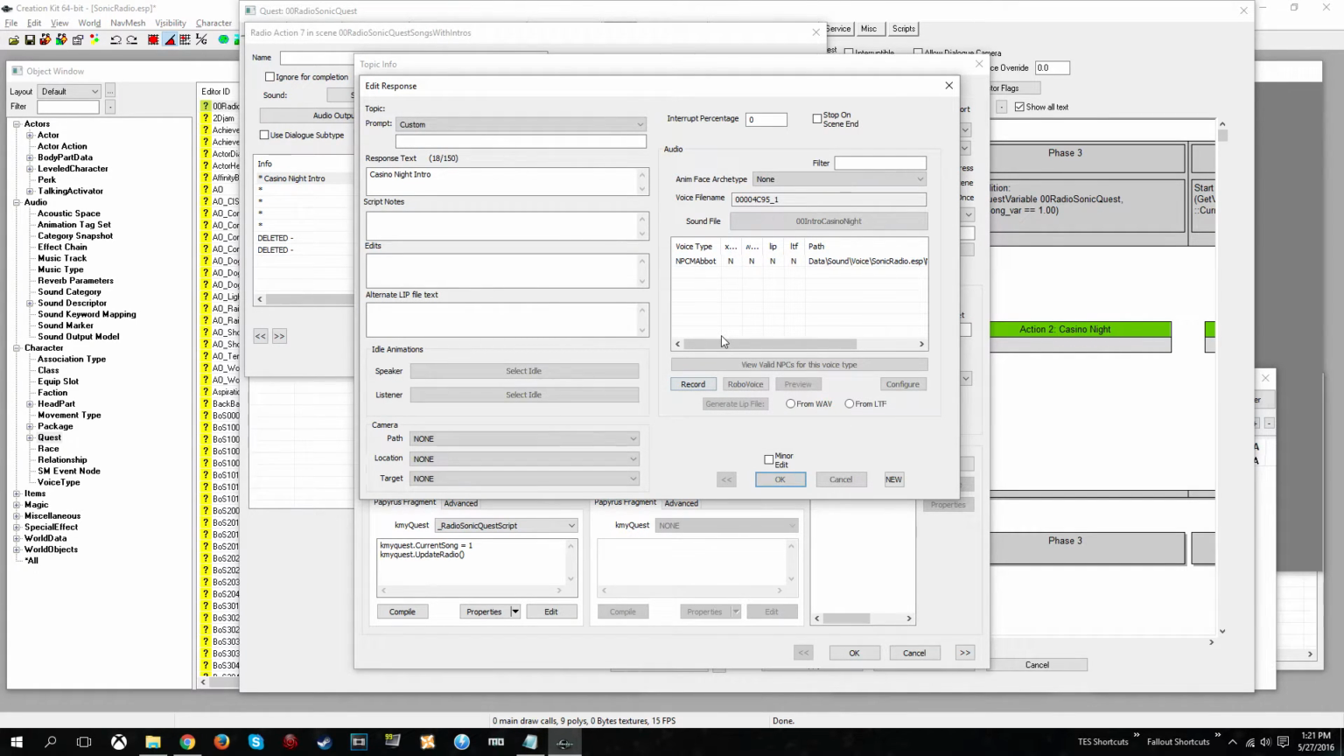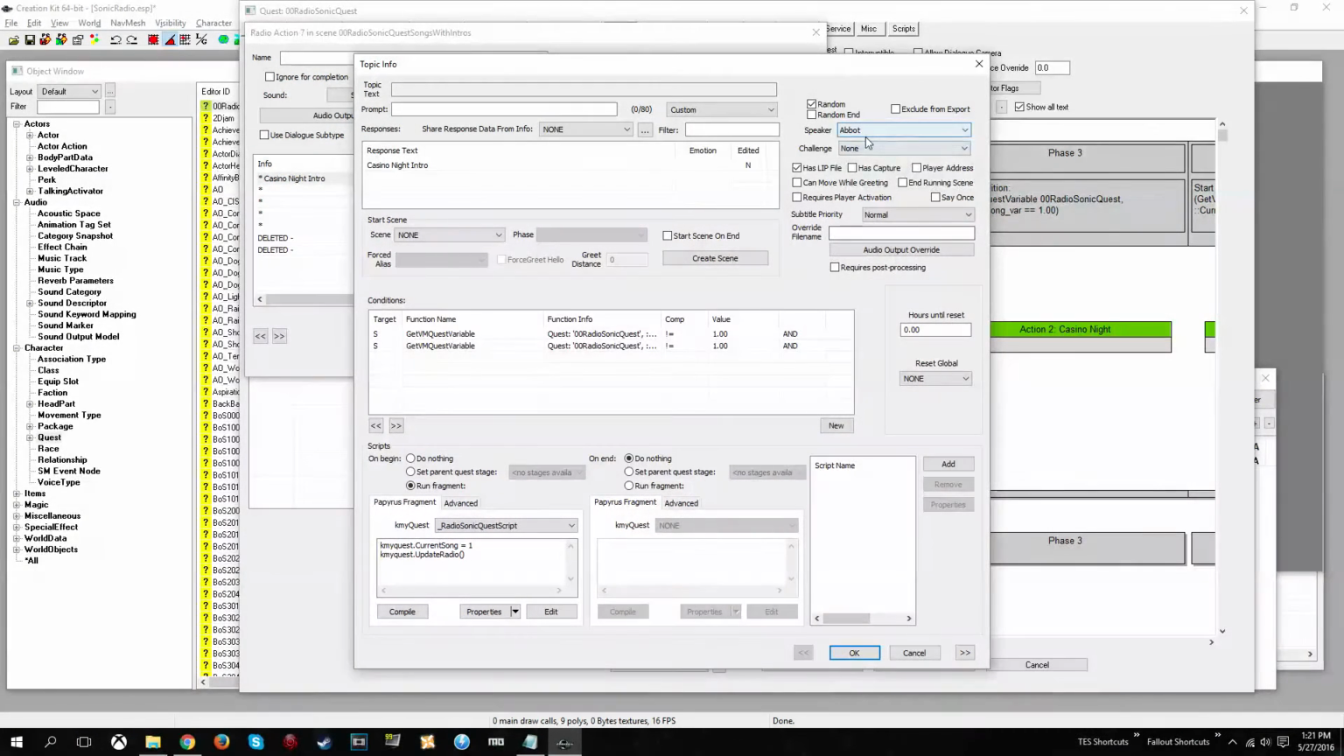Just in case you're wondering, the generate lip file button that's actually grayed out right now is for generating a lip syncing file for the audio that you record, so that the NPC looks like they're actually speaking the words as opposed to having just a closed mouth. But I'm not going to do that because I have them saved as sound descriptors, which I added here. So what I'm going to do is just undo that.